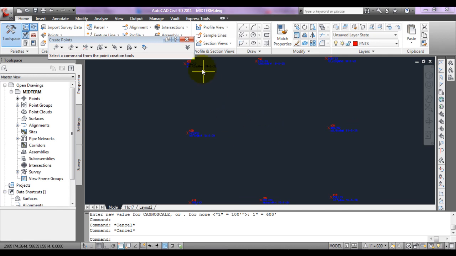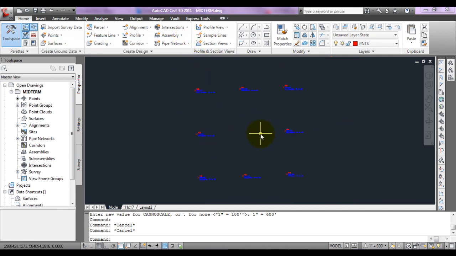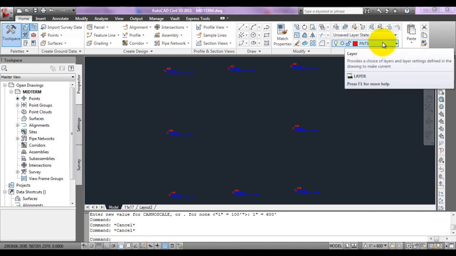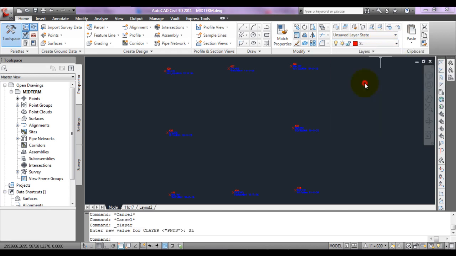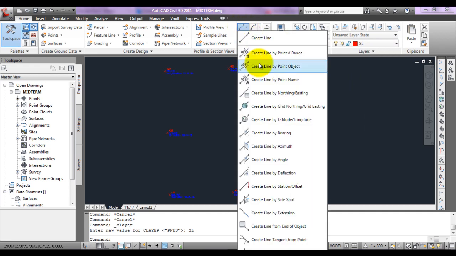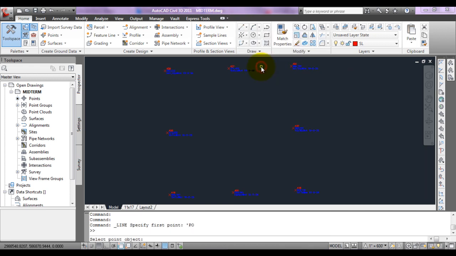Okay, now I'm going to show you how to subdivide a section. And you've probably learned how to do these in your law class or on your job, but I'm going to show you how to do it easily in AutoCAD. Change your layer first of all to the SL layer. That is for your section lines. And now we're going to create a line by point object. Now you can just go along selecting the point, and as you do, it creates a line.